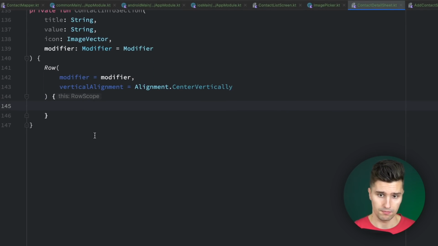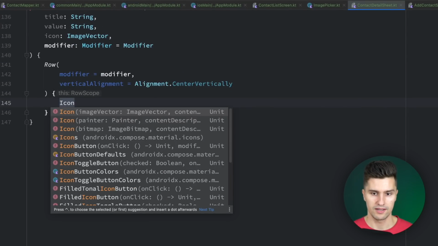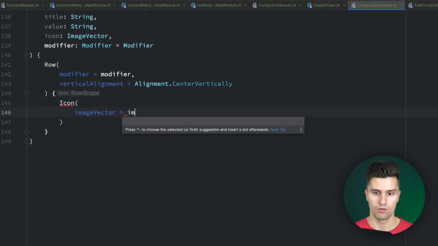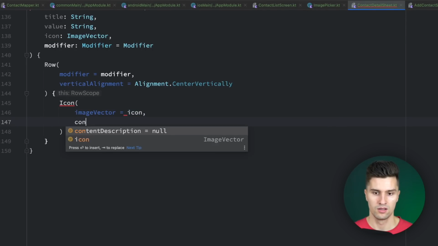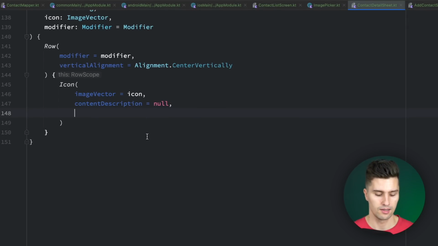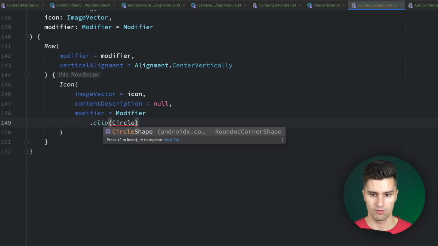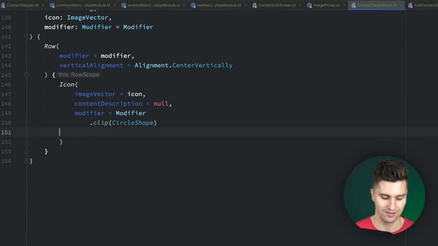Inside of this row, we want to start with our icon. So again, same concept as here, just that we don't have a clickable button, so we just use a normal icon. The image vector is our passed icon. Content description is just null here. You could also pass this from the outside, I'll leave it for simplicity. And then we have a modifier of Modifier.clip. So I want to clip this to a circle shape, so a circular shaped icon.